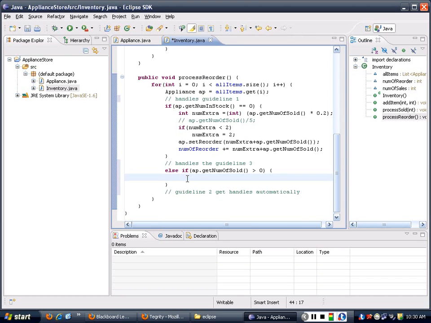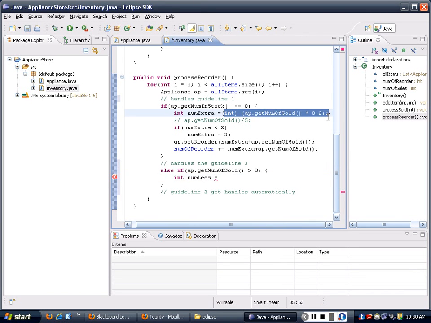So if the number of sold is greater than 0, what we need to do is the reorder, and we need to reorder 20% less than what was sold, but at least one less, except we need to order at least one. If you think about it, this is just some arithmetic and a little bit of comparisons. So first we need num less equal to the same thing, number of sold, right?